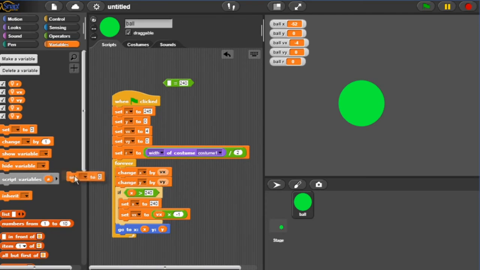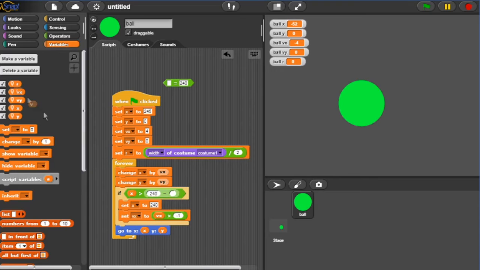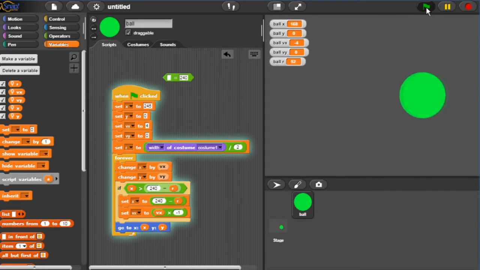So in this number right here, 240 and 240, we actually need to do 240 minus our radius. So we're just going to drop this in here. 240 minus r. And that's it. And we want the same thing, so I'm just going to duplicate that here. So set x to 240 minus radius. So it should work now.